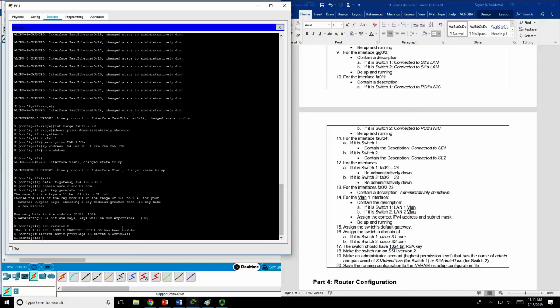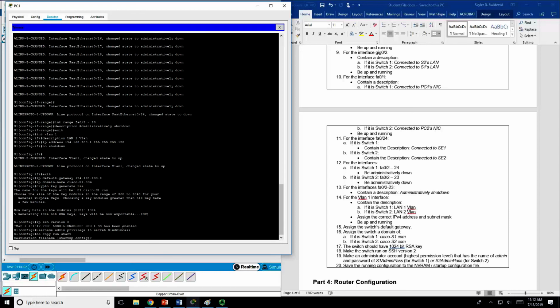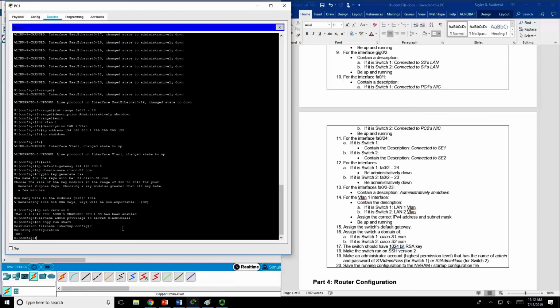In some cases, you would use the do command in front of a command that may be in the wrong mode. So for example, if you wanted to configure the banner in the config-if-range mode, you can type do and then banner MOTD, the message, and then press enter. As long as you have the do in front of it, it would work. So we're going to do copy run start, which is equivalent to copy running-config startup-config, and then press enter. It saves it to the startup config file. And that's it for switch 1.